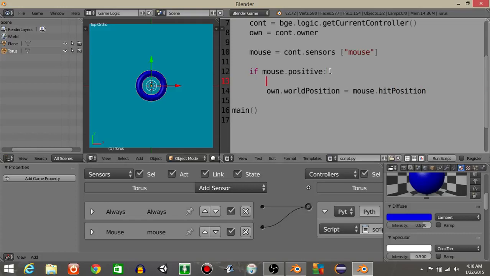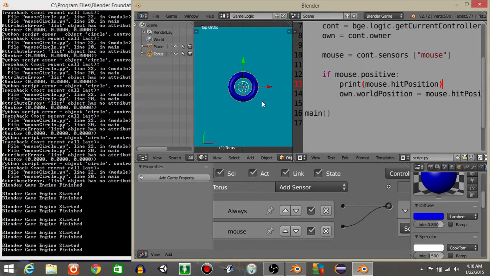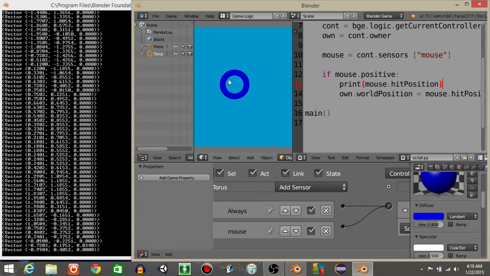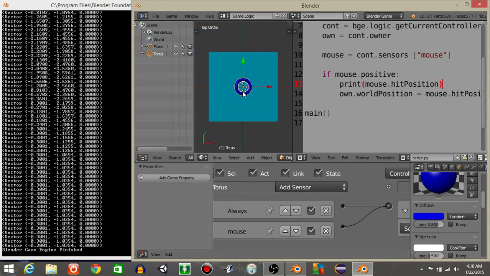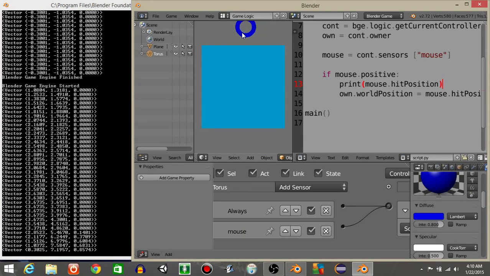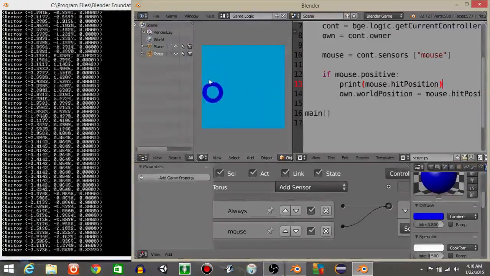So I'm actually going to go down here and print the mouse hit position. Mouse.hitPosition. I'm going to drag this in like that. And you should see that when I hit play, the object is going to follow the mouse, and in the console it's going to print the position of the mouse inside the game engine. You can see that it kind of slows down a bit once you're outside. That's because it doesn't have any coordinates to tell where it is.